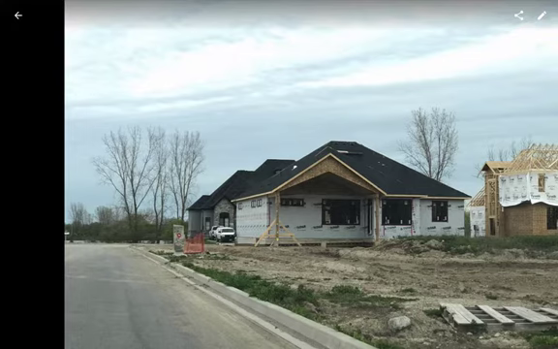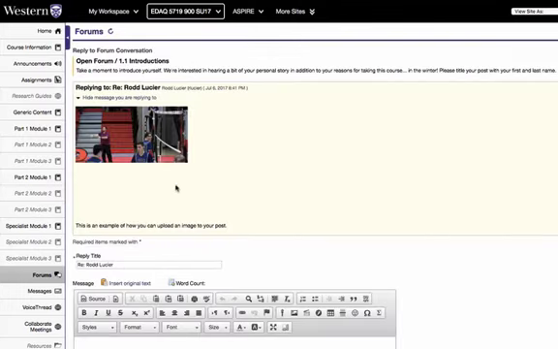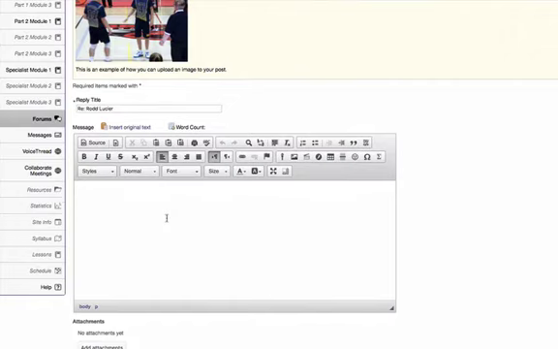So I'm going to go back now that I've copied the link. I've copied the URL, Universal Resource Locator. I've copied that information, and I'm going to go over here and try to reply with another picture. So there's the original one. Here is another way to post a picture.